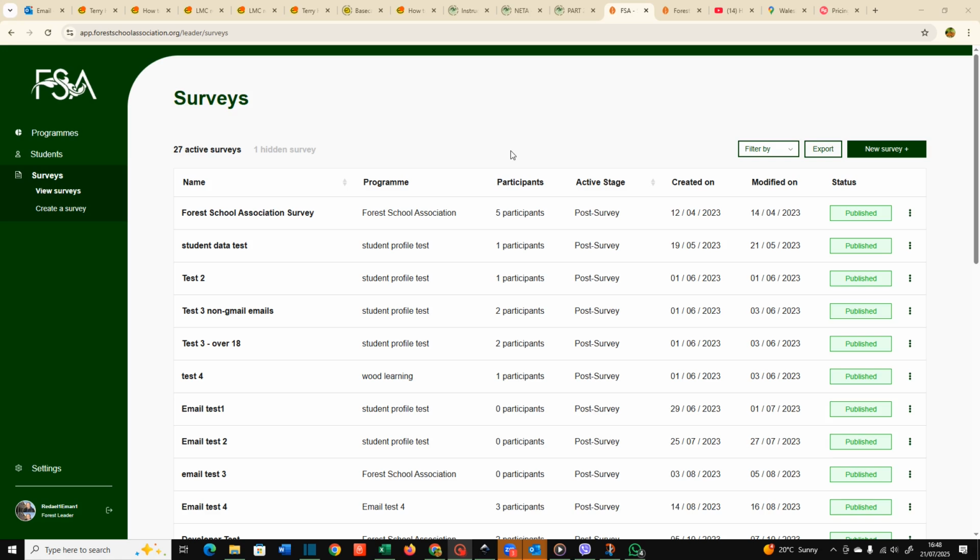So it gives you a bit of information about each program: the name, the program, the number of participants, the stage that survey is at, when it was created, when it was last modified, and the status. Okay, so we're going to create a new survey. Super easy to do. We're going to go to create a survey.